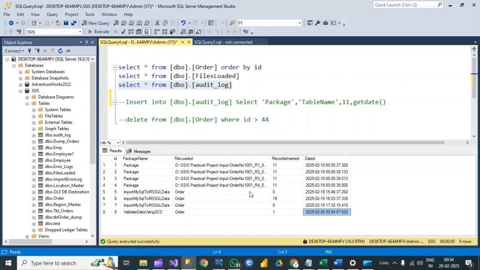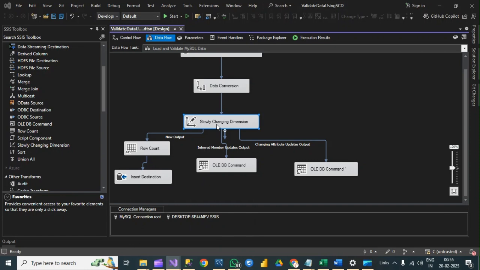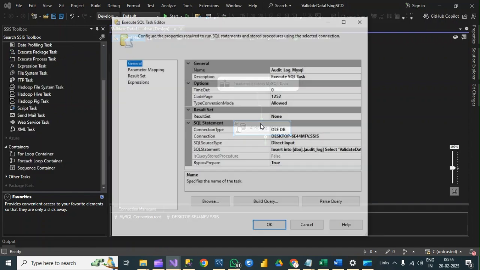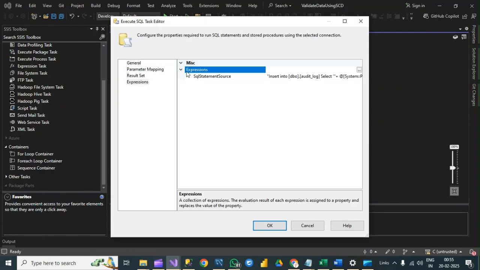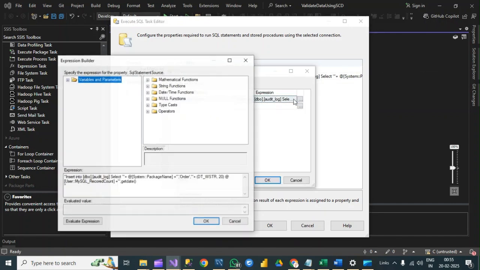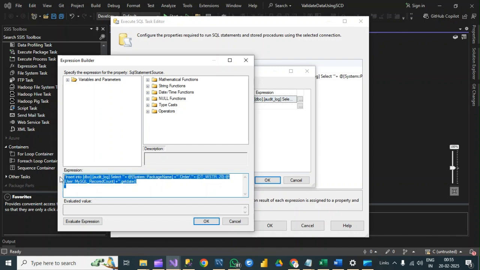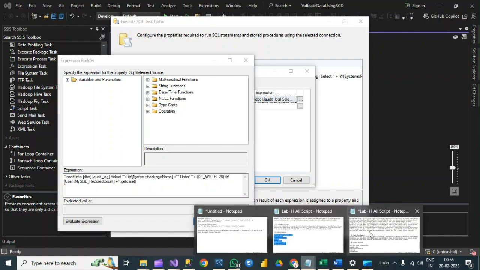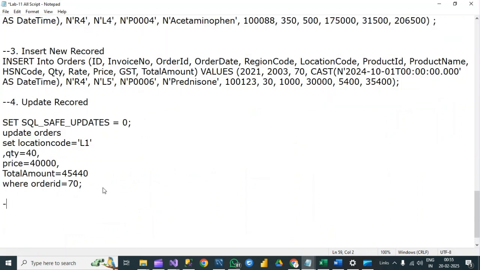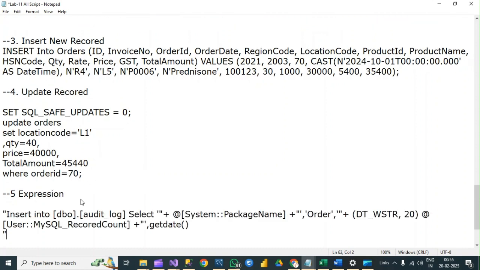So this is lab number 11. I hope you understood lab number 11. I will also give you the audit log expression. This is the expression that we need to paste. Based on this expression, you can also change it according to whatever the requirement is.